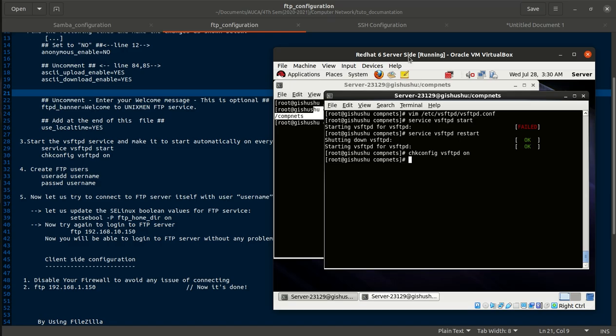We're going to create an FTP user from here. How to do it? We use useradd. Then you type any username you want. You can type anything. Let us create something like student1, small letters, then hit enter.